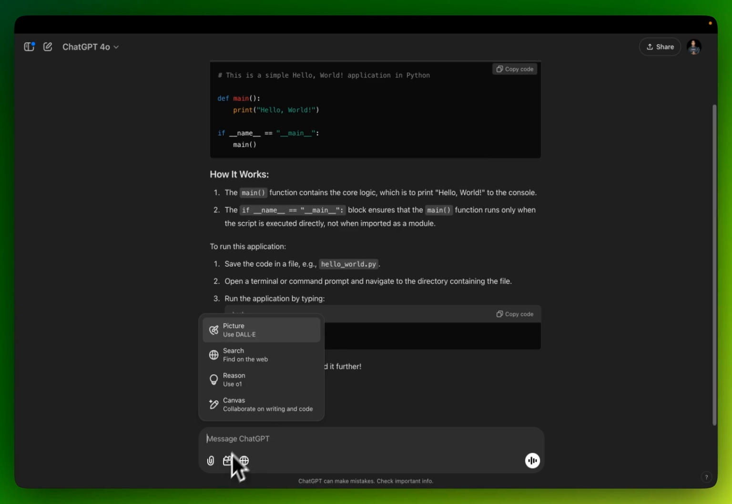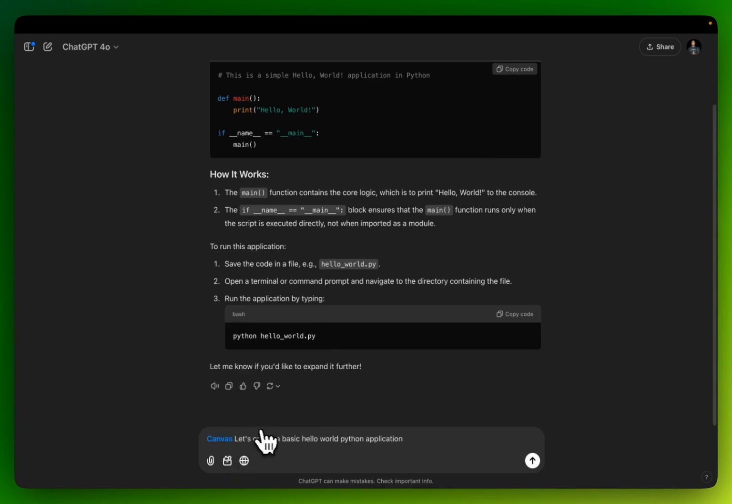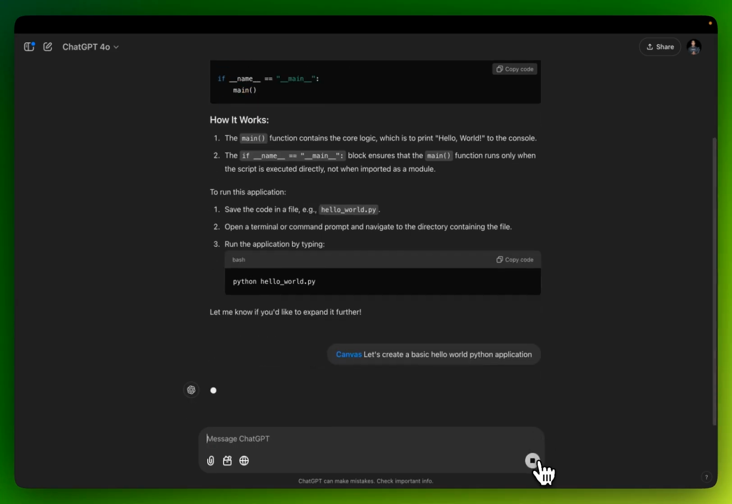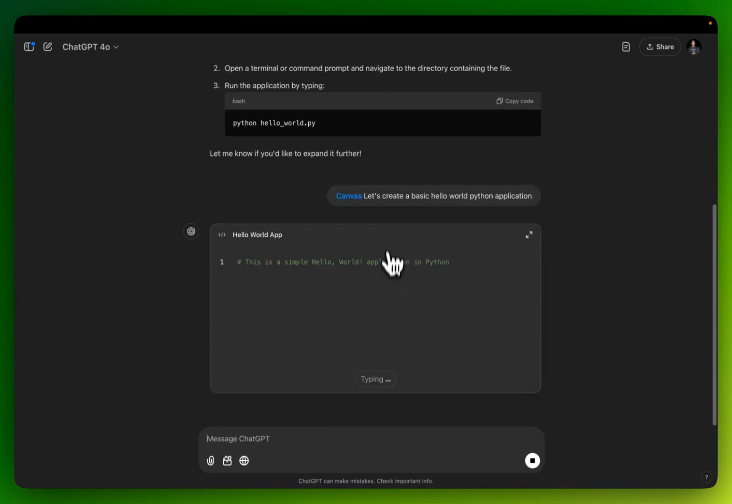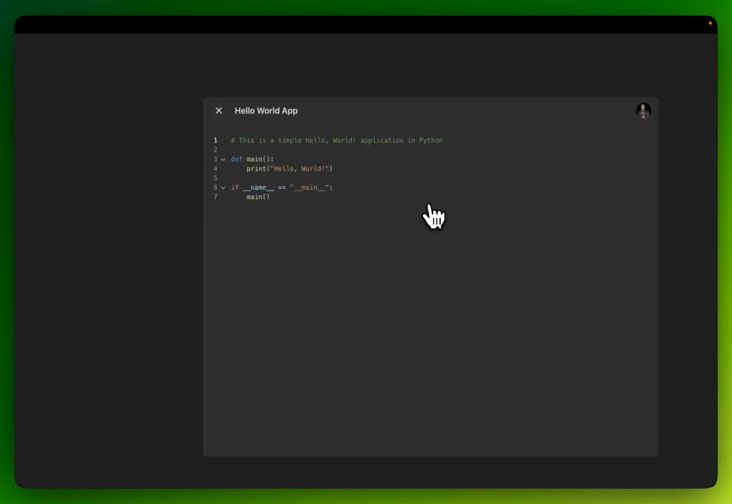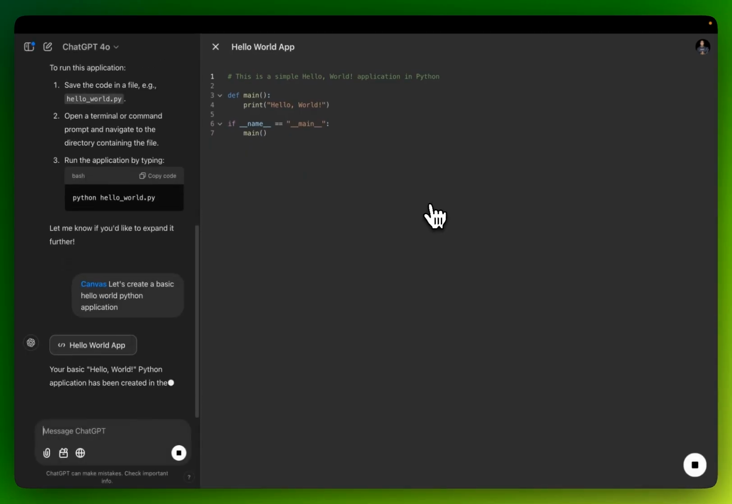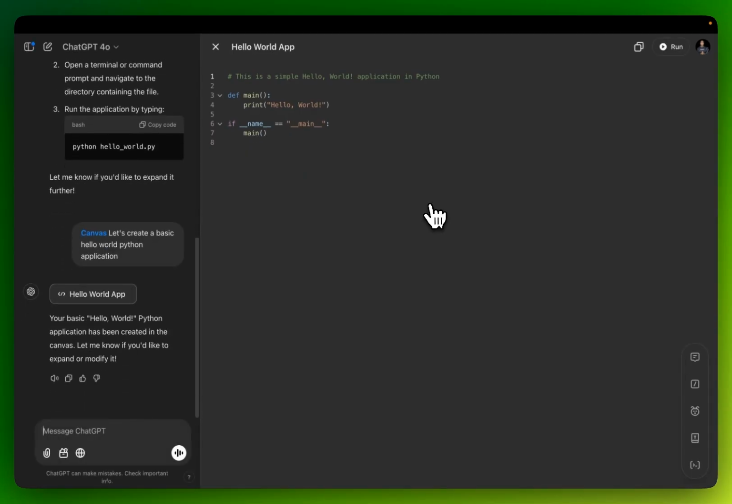I'm going to click on this, click on Canvas. We're going to put in the same prompt. We've told it to use Canvas. Let's create a basic Hello World Python application. Now you see the interface is a little bit different. On the left side, you still have the chat experience that most people are used to. But what you get in addition on the right side is this Canvas interface, a little bit more interactive than what we've been used to with OpenAI.